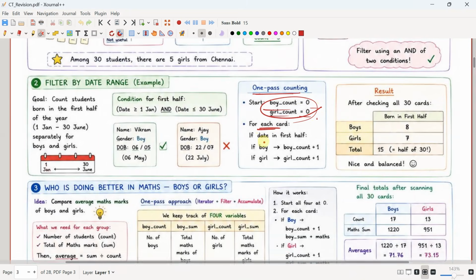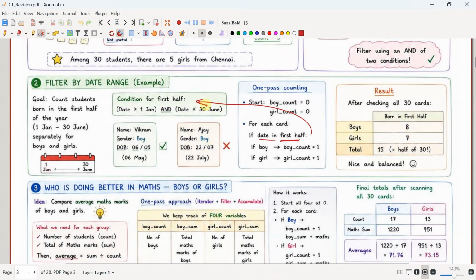For each card, if the date is in the first half, and if he is a boy, increment the boy count. And if the date is in the first half and if the card is a girl, then increase the girl count. So after checking all 30 cards, you will get some data like this. Boys born in the first half will be 8 members and girls born in the first half will be 7 members.